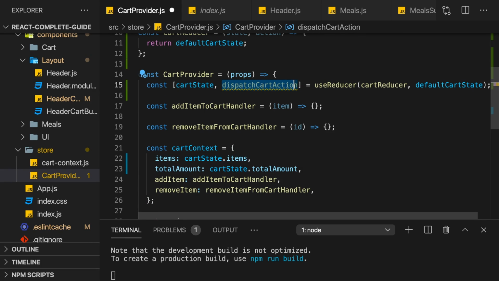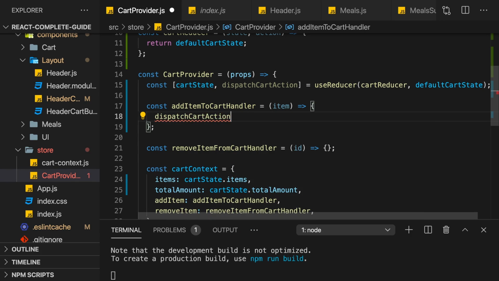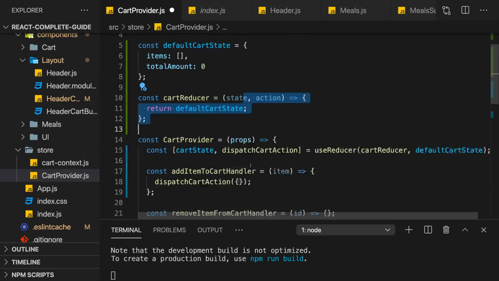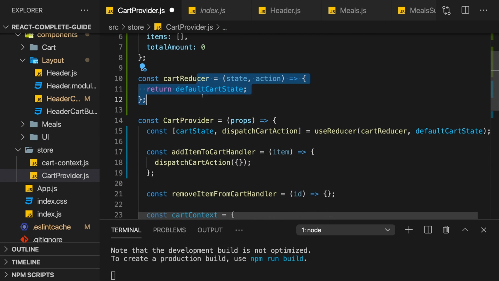Now we can start dispatching actions. And I want to start with adding items to the cart. Here we can then dispatch a cart action. And as I explained when I introduced the useReducer hook earlier in the course, it's totally up to you what an action is. It could just be a number or a text, but typically it's an object which has some property which allows you to identify that action inside of your reducer function. So that in that reducer function, you can run different pieces of code depending on which action type was dispatched.